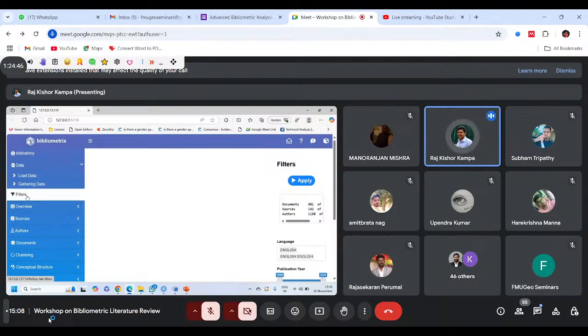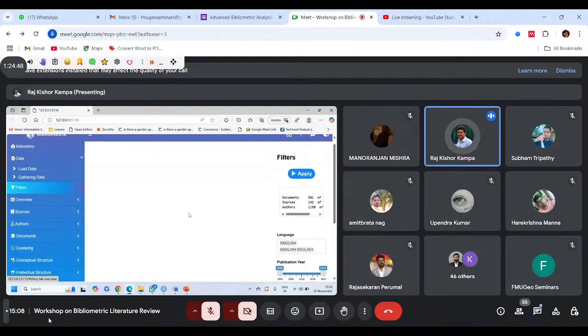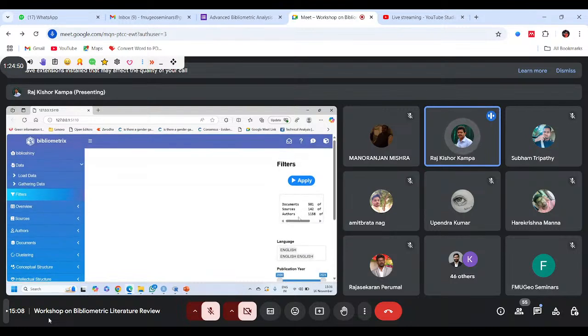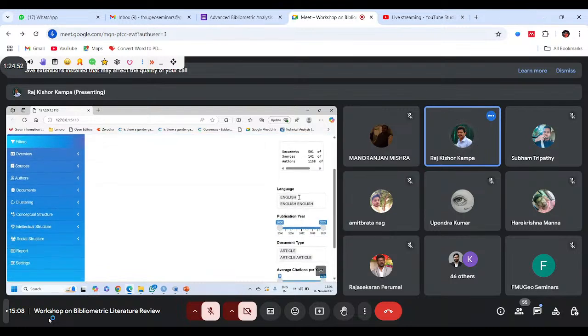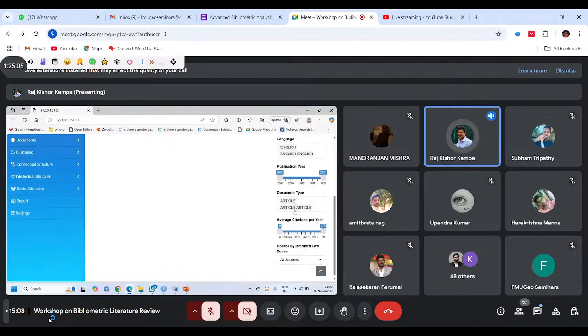When you click on the filter, you can filter. Say for example, we have already downloaded the articles published in the English language, right? Say there are articles published in other languages; you can select from here. We can filter here, and there are other types of publication too, right?